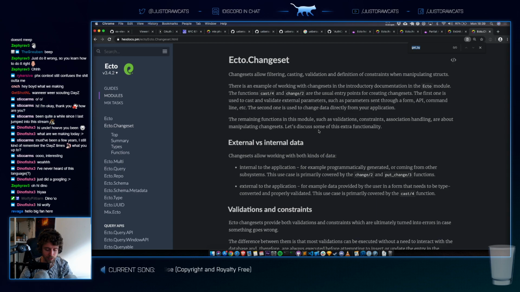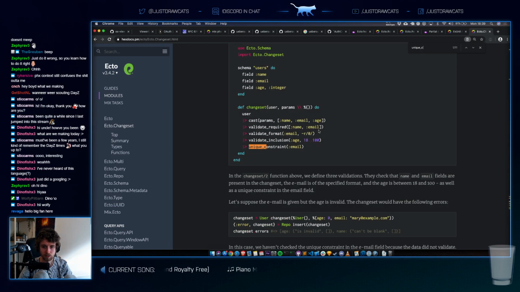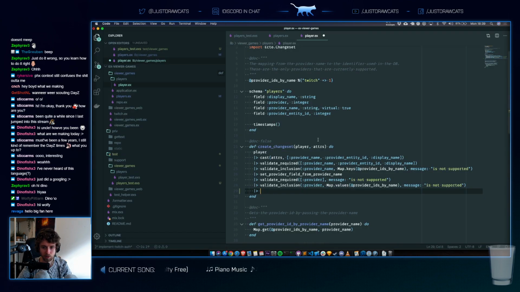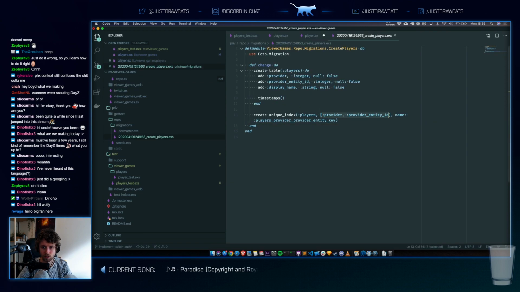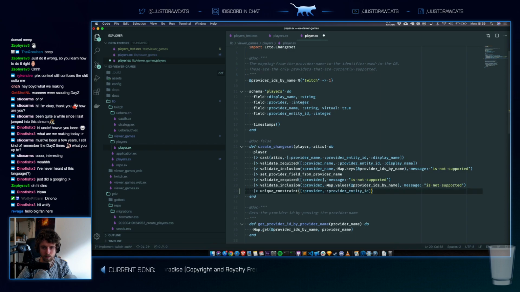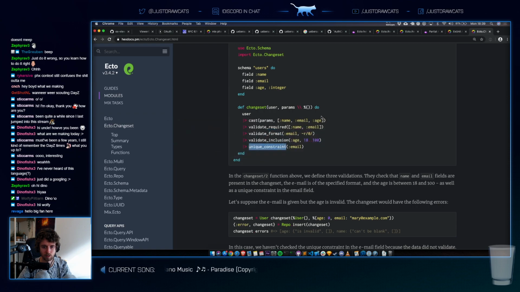So on a change set, you can say, if anything from the DB returns a constraint error, you can say unique constraint, and then you will get a proper error message. You can say, okay, on provider and on migrations, these two, and then you say message is player already created, already registered, or something. Let's see what this error is going to be.